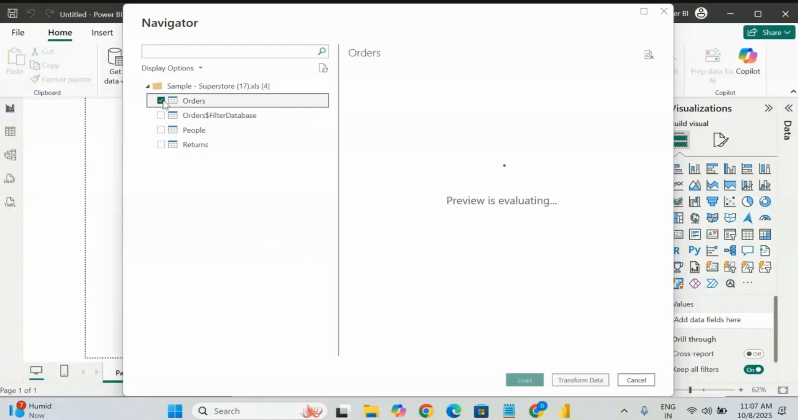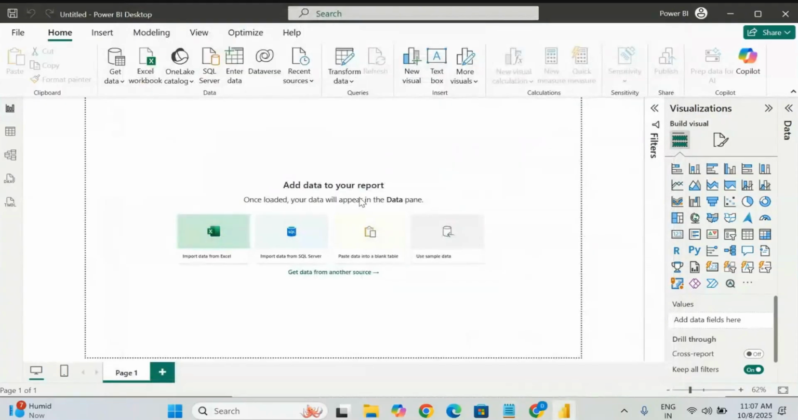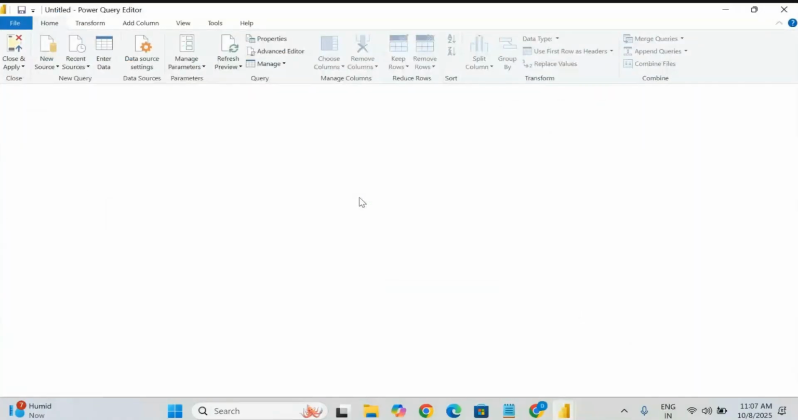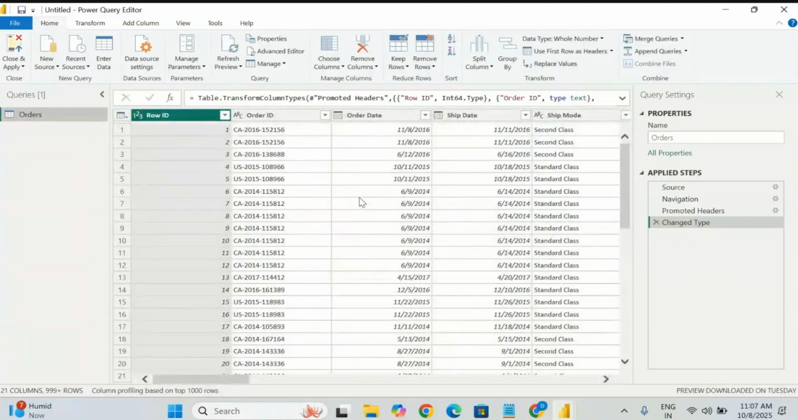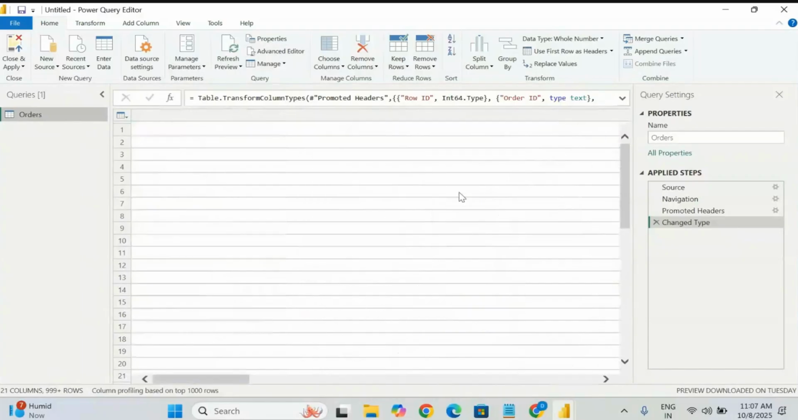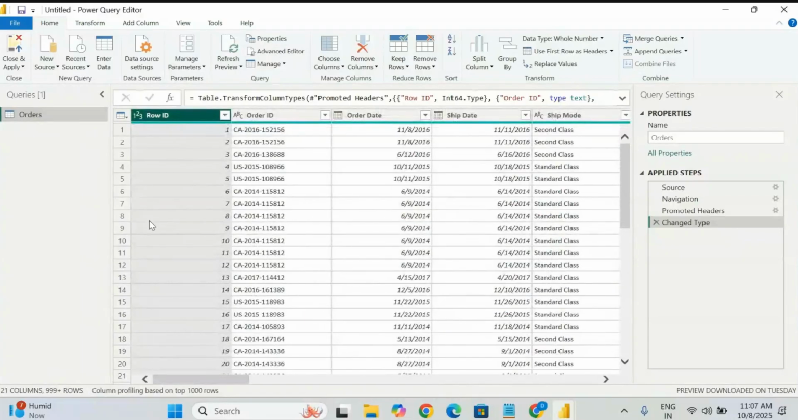Let me connect my orders table. I'm directly going to transform data. Okay, fine. Now observe here that, so here you know that this is row ID. By default, this column is there.